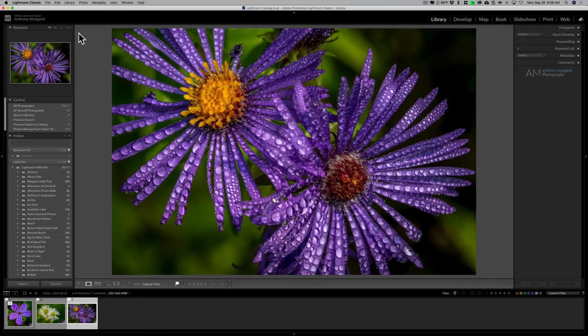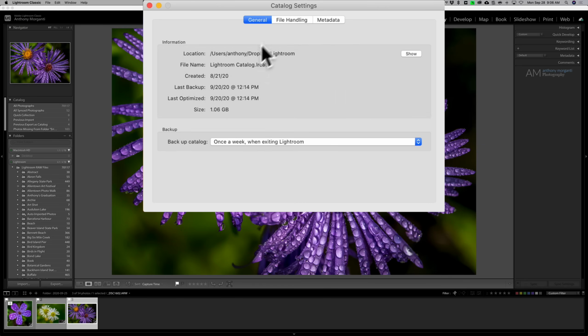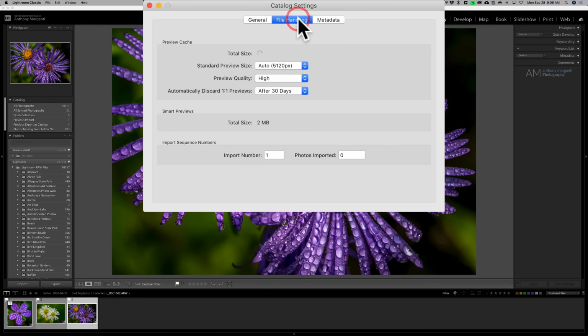What you need to do is go to Catalog Settings. If you have a Mac, Catalog Settings are under the Lightroom Classic menu. On a PC, they're under the Edit menu. Once you open Catalog Settings, go to the second tab, or the tab right in the middle, and you'll see right here, Standard Preview Size. And you can see Auto, when it's set to Auto, it will default to the actual resolution of your display. Because I'm using a 5K monitor, it has 5,120 pixels. I strongly recommend that you put auto here.